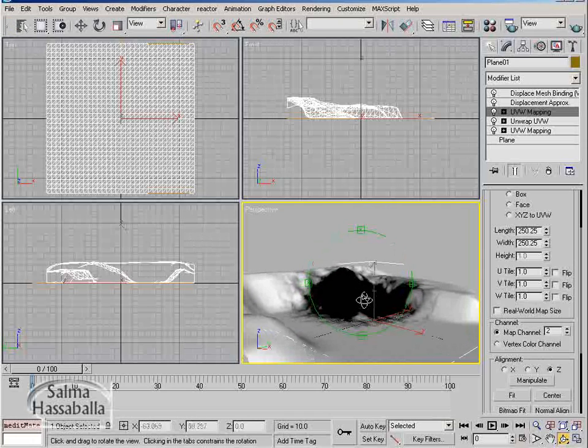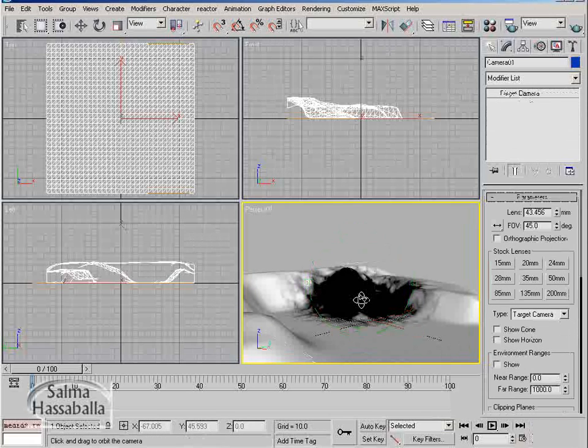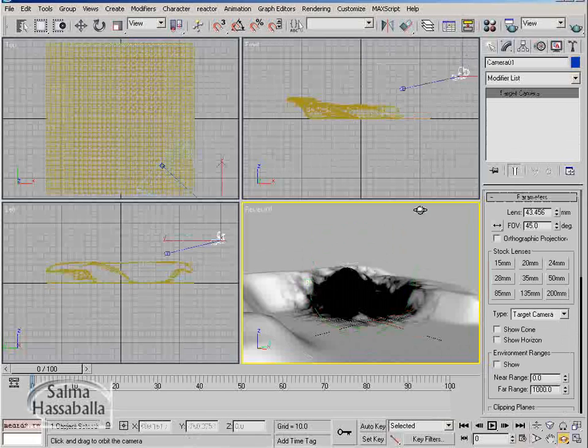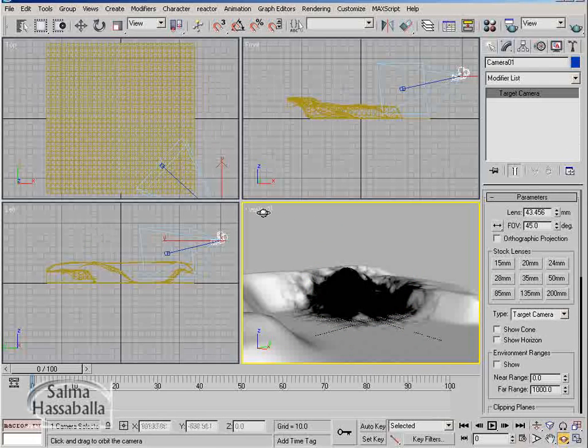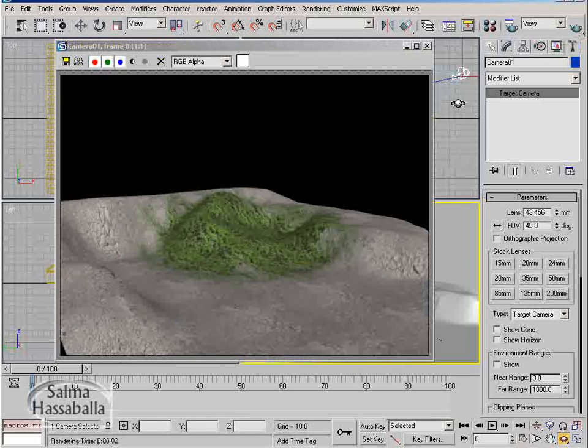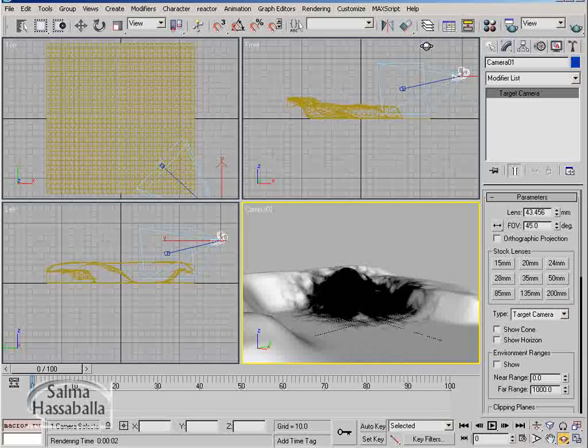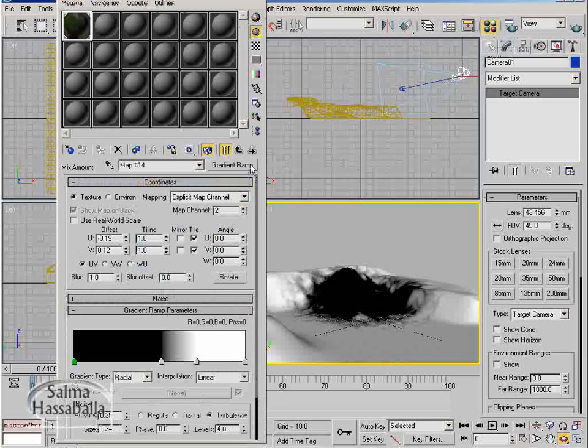Till you are satisfied with the view, press Ctrl C on your keyboard. You've just created a new camera and the new camera's viewport is active. Click the render button in the toolbar. Okay, I think we need to increase the effect of the displacement map. So go ahead and close the rendered view and open the material editor once again.